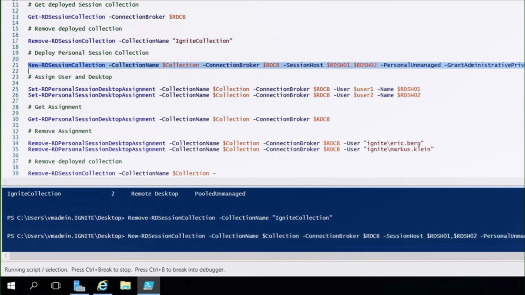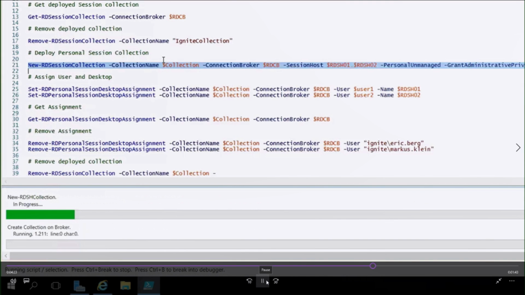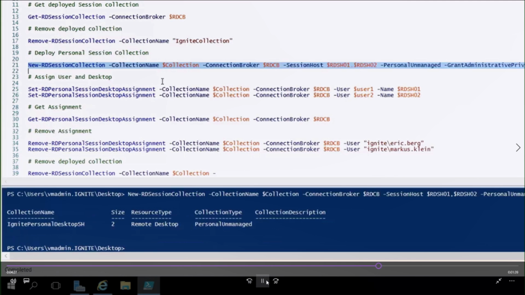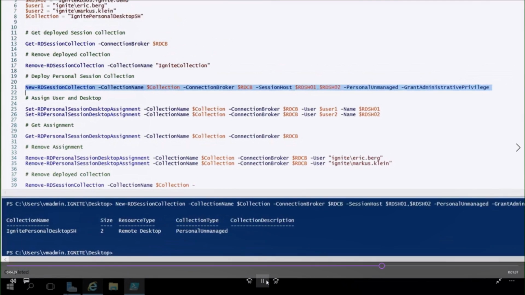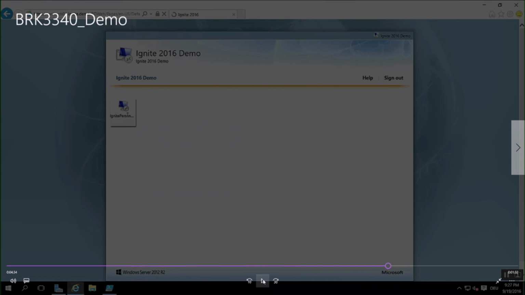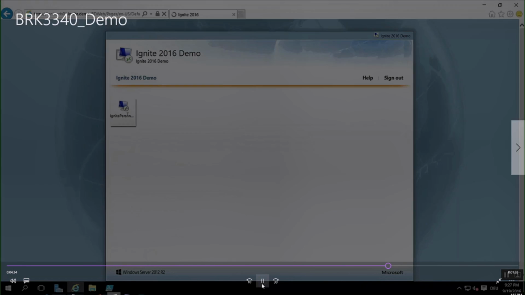Click. And now it's the same as doing it in the UI, but in a PowerShell way. The difference is that you don't see it in the UI anymore. So this collection is gone. This makes managing this scenario a bit more complicated, but what we see here is that we actually have our collection back online in the web portal, and we can connect to it.